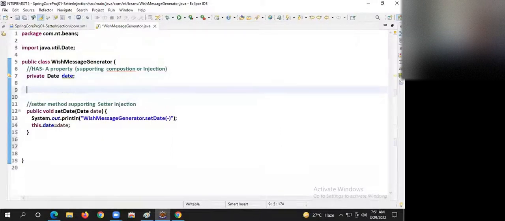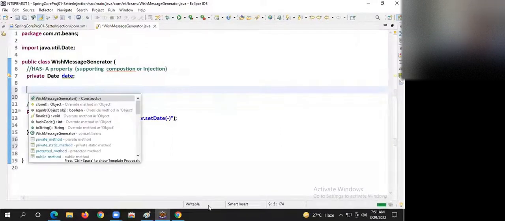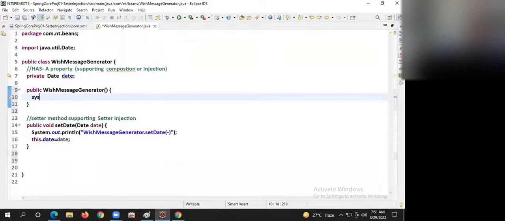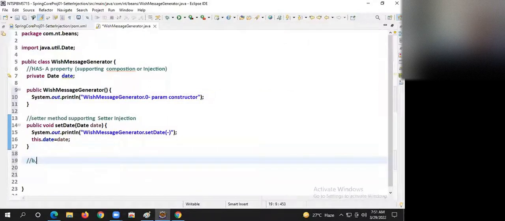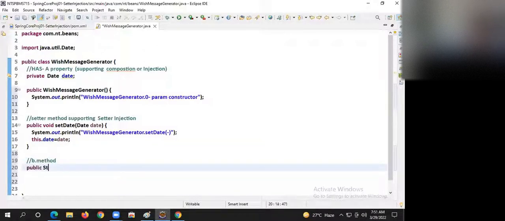To give the feeling that the container is creating this class object, I wantedly placed one zero-param constructor. And I am doing this much to develop one business method. Now the business method: public String generateMessage(String user), to generate a message for a particular user.